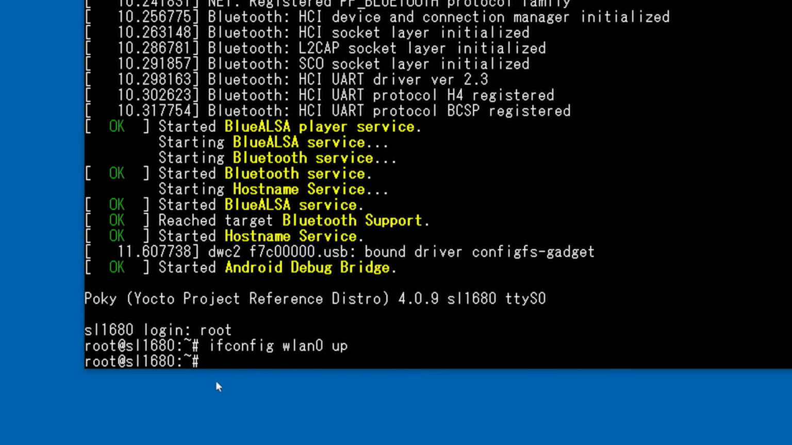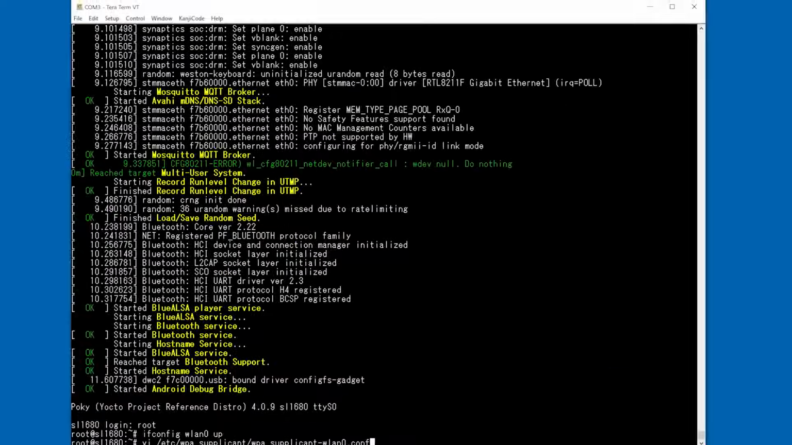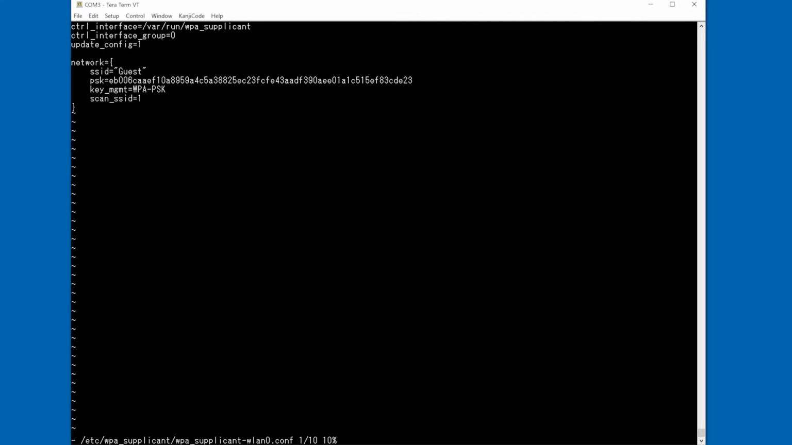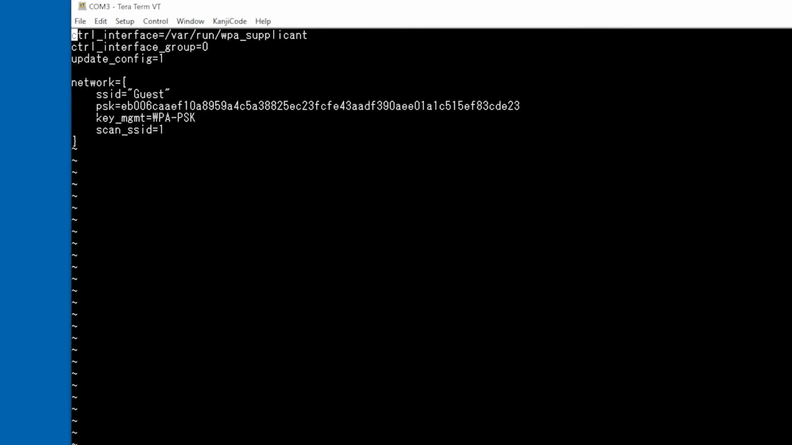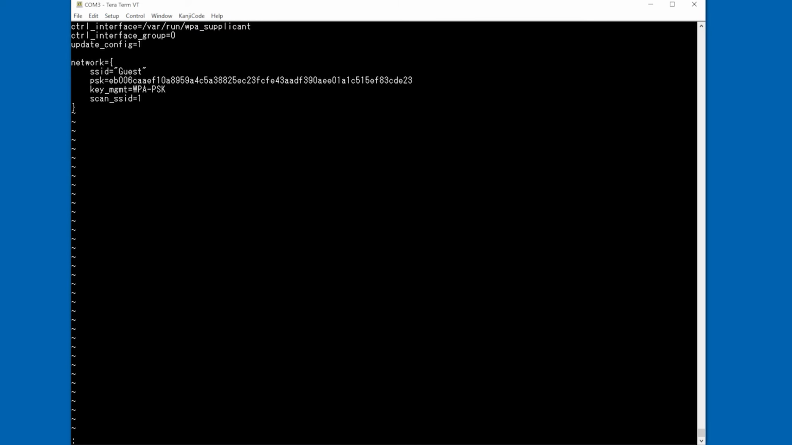Next, create a file wpa_supplicant-wlan0.conf with vi. When you open this file, it will be blank, and you will need to copy and paste the content in the user guide. Make sure you have the correct SSID, which in our case is guest, and the correct WPA pre-shared key, which was saved earlier in a notebook for easy accessibility. Save and exit the file.